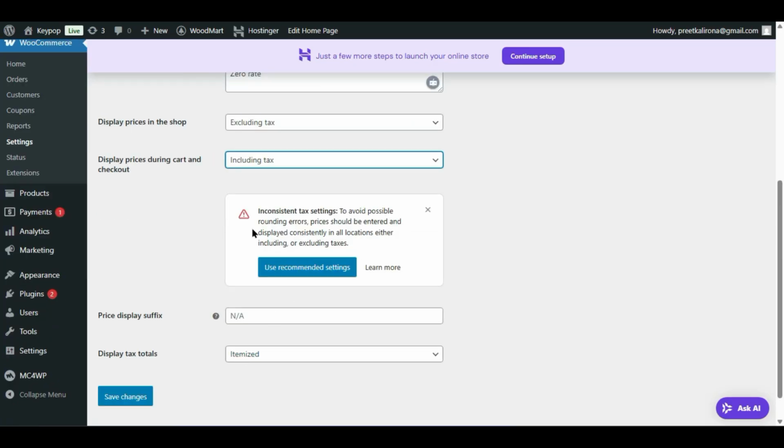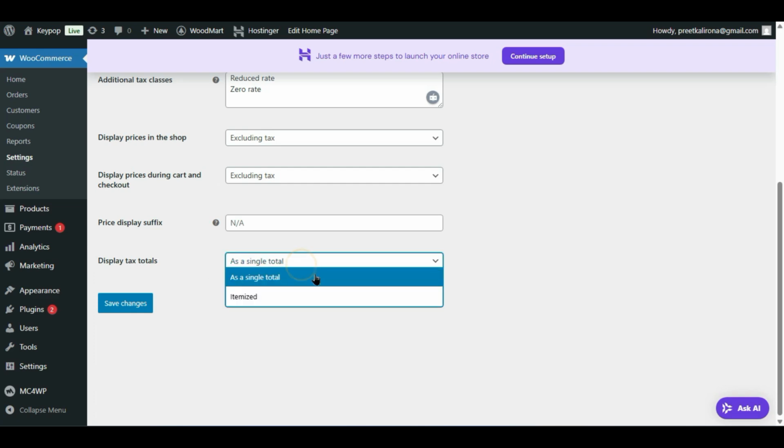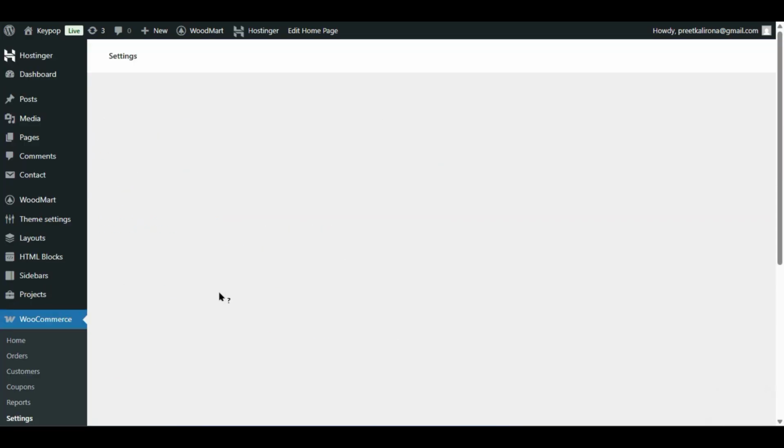To avoid possible rounding errors, prices should be entered and displayed consistently in all locations, either including or excluding tax. So you can exclude this option. Price display suffix: N/A. Display tax totals: itemized or as a single total. Do you want to apply tax on the total amount or on a single product? Itemized. You can select the option according to that and save changes.